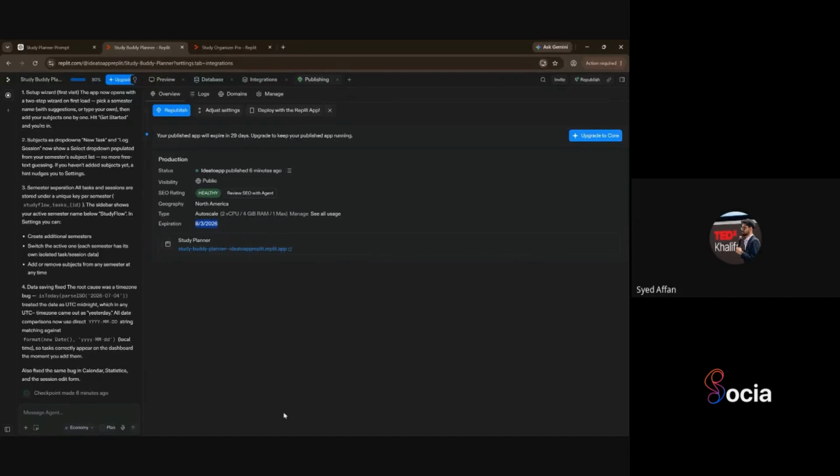It also has an expiry date because I'm on the free tier, of course. If I do have the core plan, which is the $20 one, I would be able to kind of keep this on forever as long as I keep that plan on.